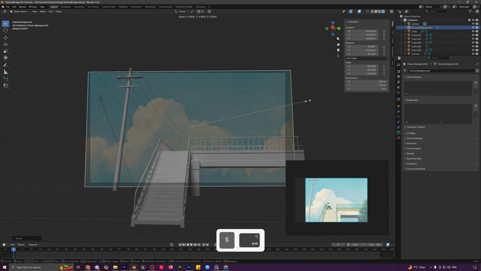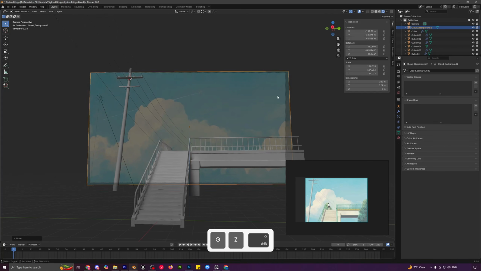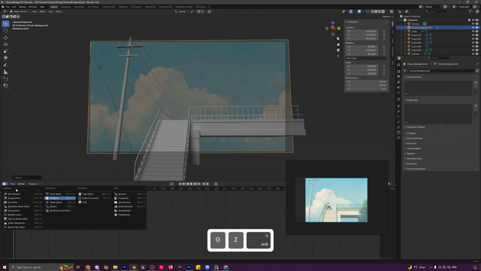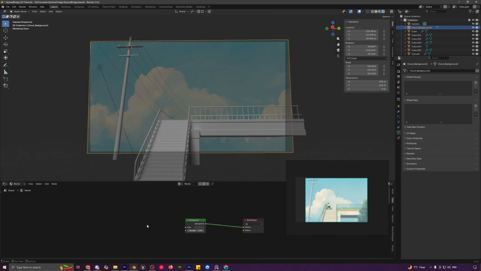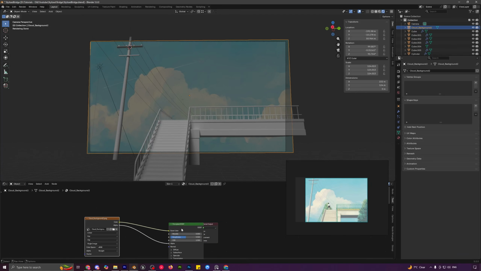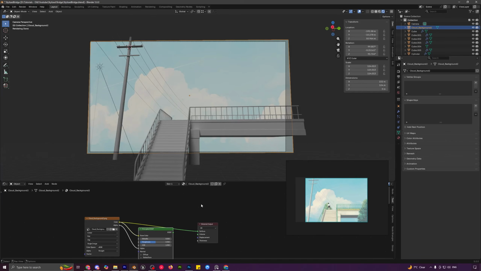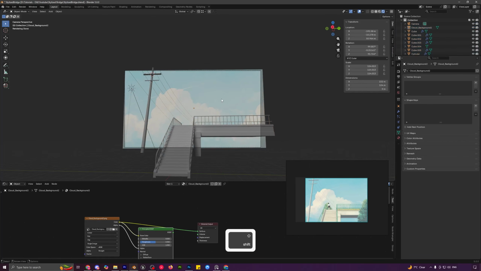Now you might notice that it looks a bit weird and washed out. So let's go into the shader properties over here and select this, go into object, and instead of plugging this into the Principled BSDF, we can directly plug this into the surface. This way, it looks a lot brighter.